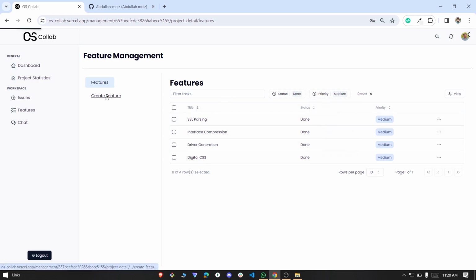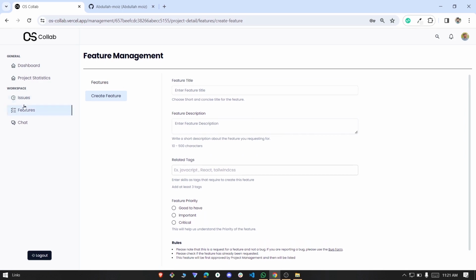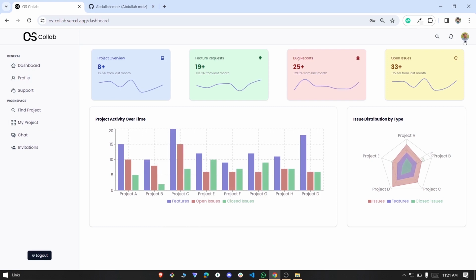Then we have create feature. You can create a feature right now, but it's not implemented on the backend yet. The API has not been designed, so we can go back to our dashboard. We are using a refresh token mechanism for the application authentication.